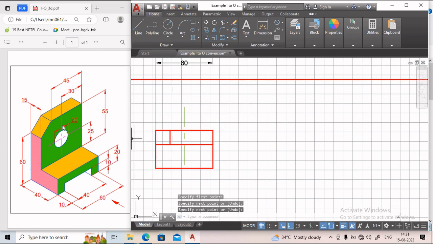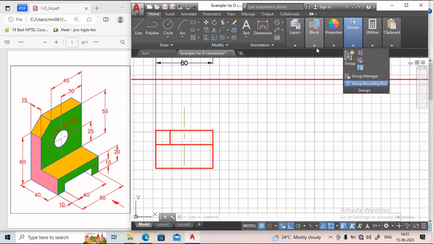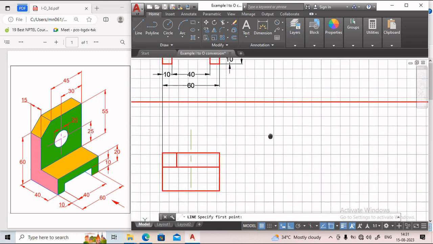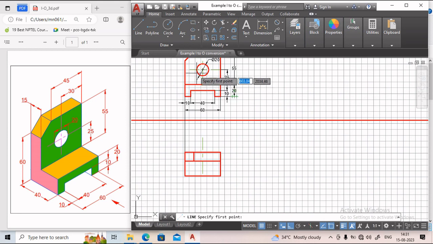Now after drawing the chain line, you have to draw the hidden feature or hidden edge of this circle. The diameter of the circle is 20 mm. That means on this side it will be 10 mm, and on this side it will be 10 mm. So we will select the dashed line layer. Now again we need to track this point, this quadrant of the circle. If we track this point, then we can draw this edge.